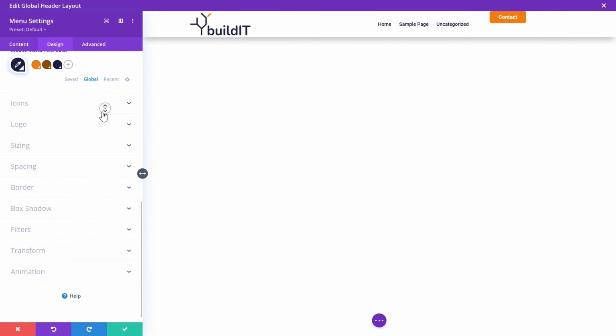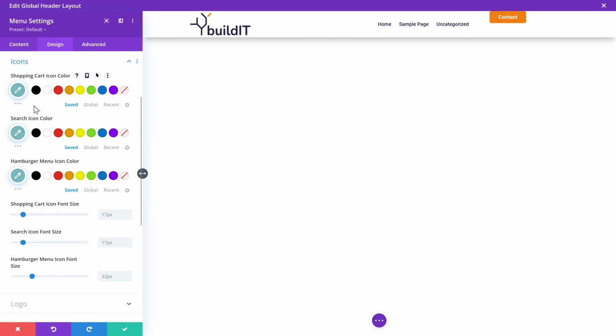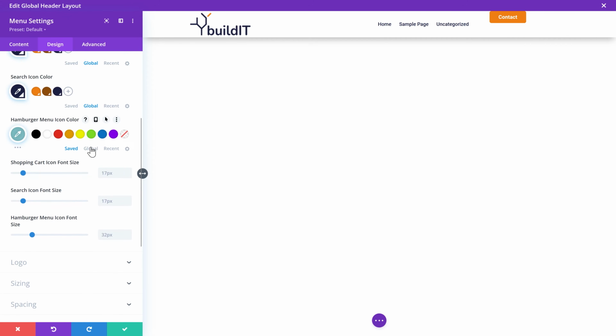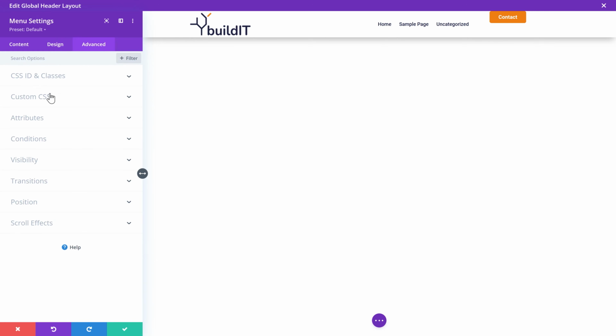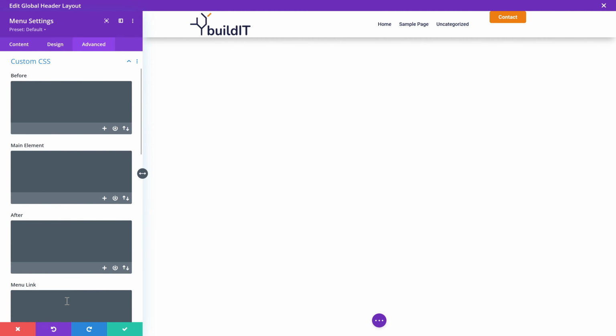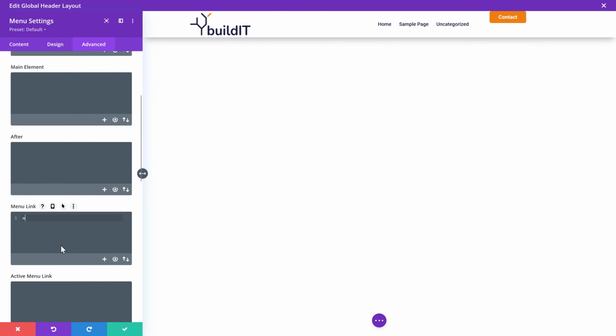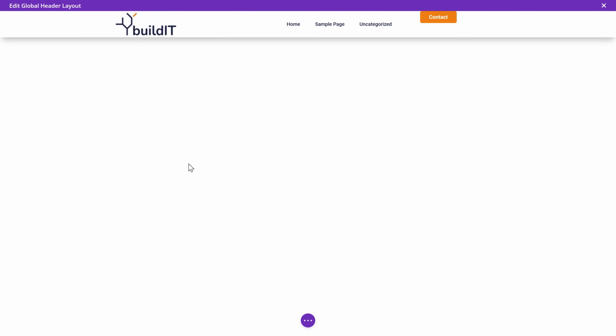Very nice. Then we go to icons. Shipping cart icon color should be, all icons should be blue. Hamburger menu, also blue. This is starting to look like it. Then we go to Advanced, Custom CSS. And what do we do over there? We're going to place in margin right is 20 pixels. Like this, to give it some more space. Then we're going to save changes.